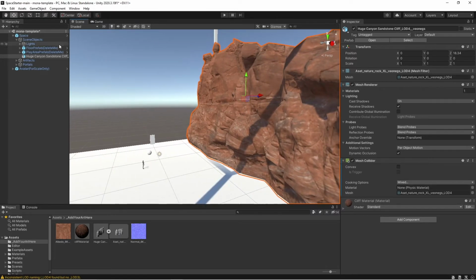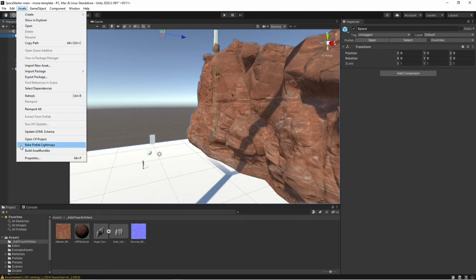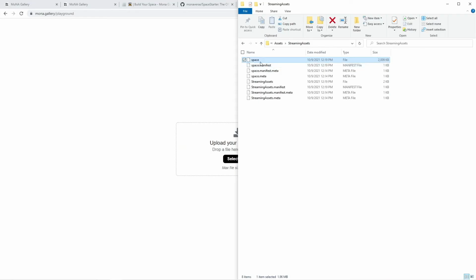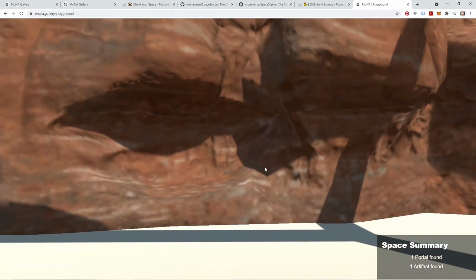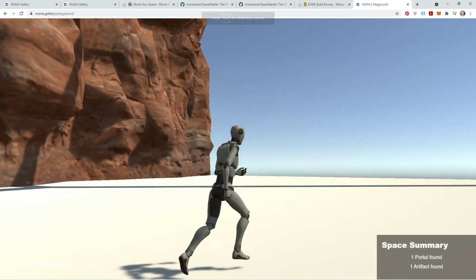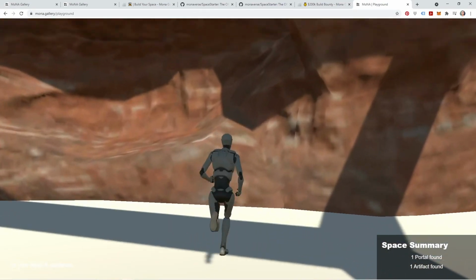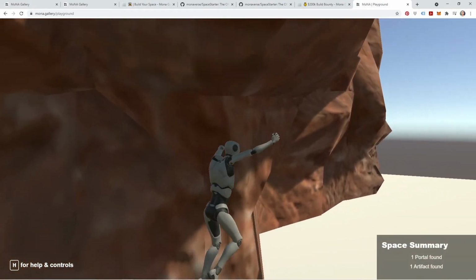So now that we've made some edits to our scene, once again, I'm going to click on space. I'm going to click on overrides, apply all. And then we're going to go to assets, build asset bundles once more. And I'm going to find the streaming assets folder once again. I'm going to drop in space, and it's going to load it up into the playground. And here we are once again. So now, if I run up to the cliff, you'll see I run right into it with that collider on there. I can even start climbing.